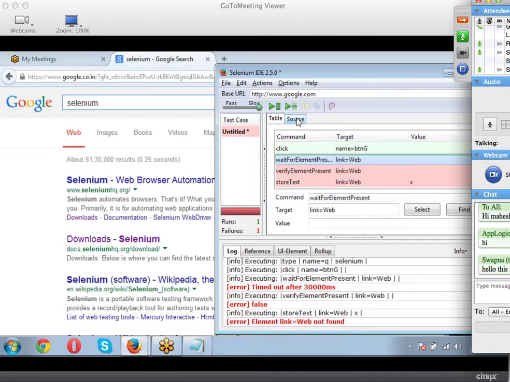Now there it is. After the wait is done, my verify element present says the link is equal to web is not found, and it has given me an error. Completely accepted, because synchronization command execution will always wait even after the page is loaded completely, and then it tries to check the value after the page is loaded, and it will fail.